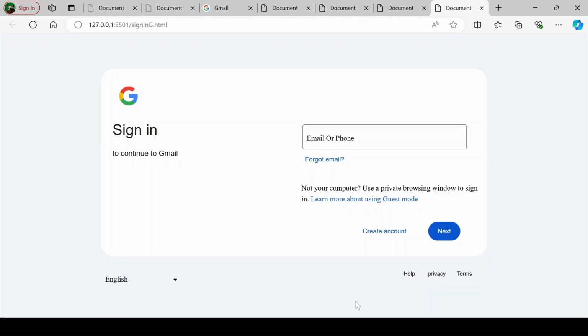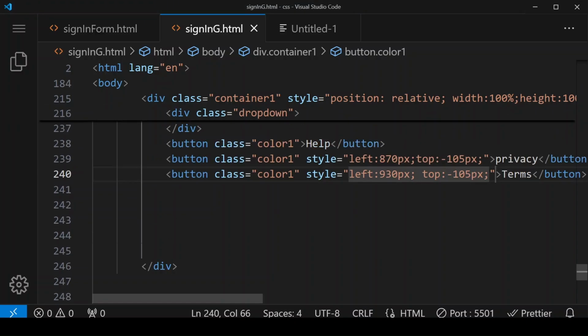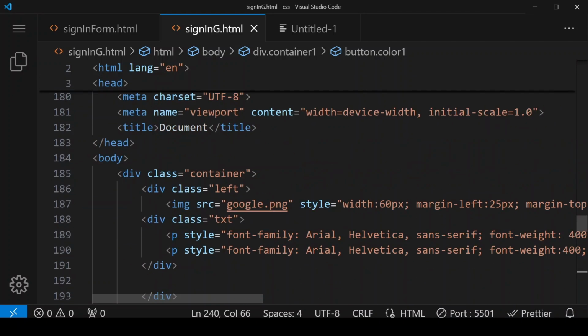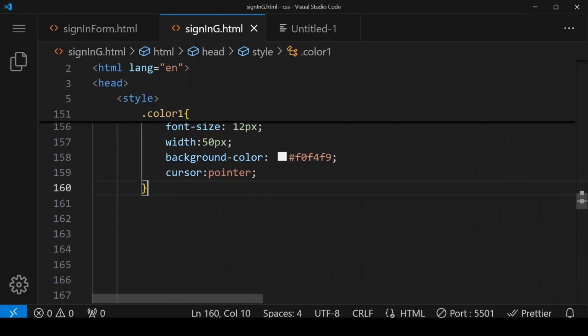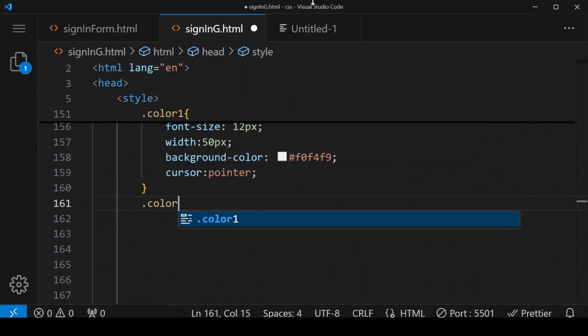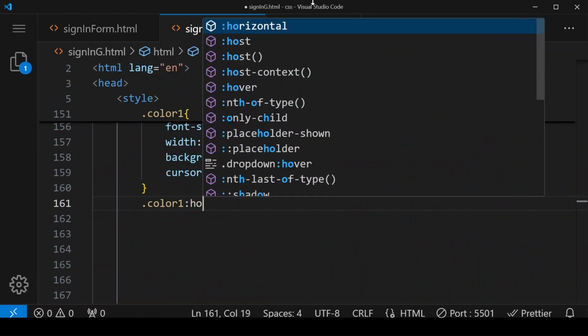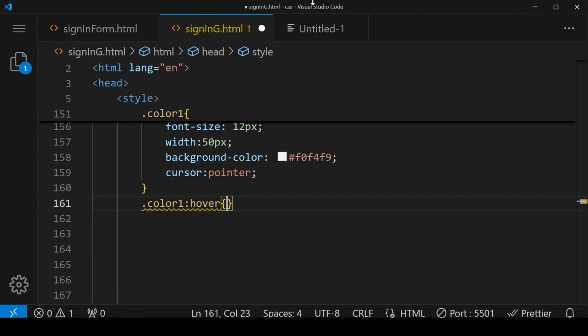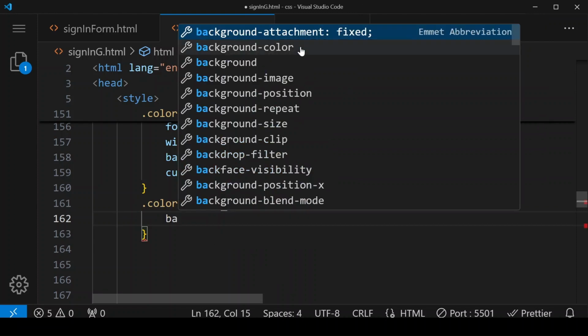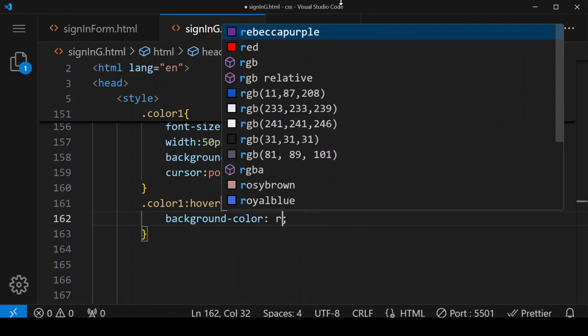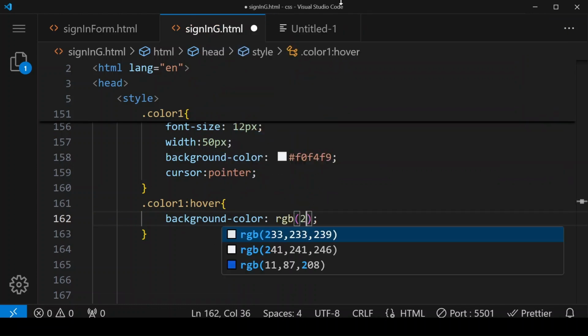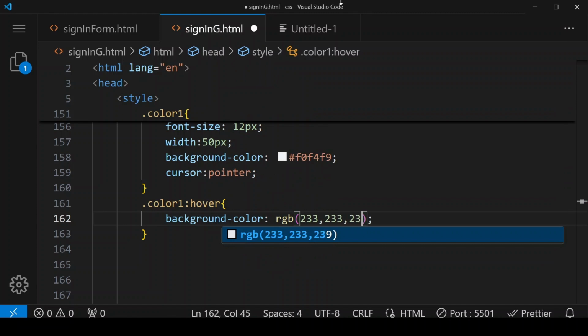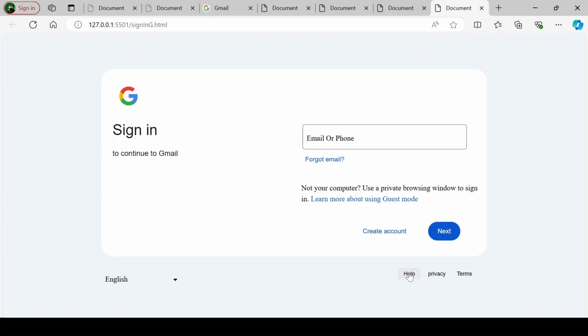Now we have to give a hover effect to these buttons. For that, our class name is color1. So here it should go like this, dot color1. When we hover over it, then that time its background color should change to RGB. Here I'm giving 233. Save it, and now these buttons have got this hover effect.